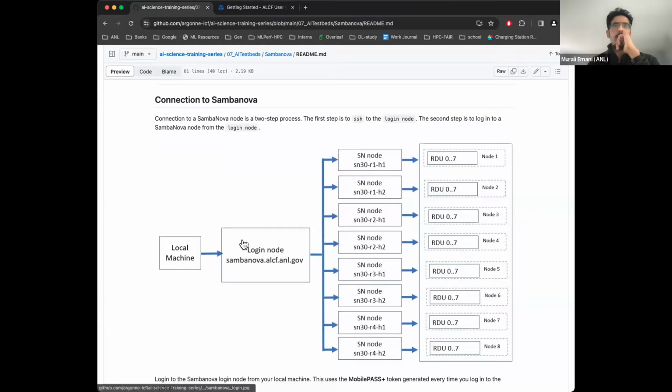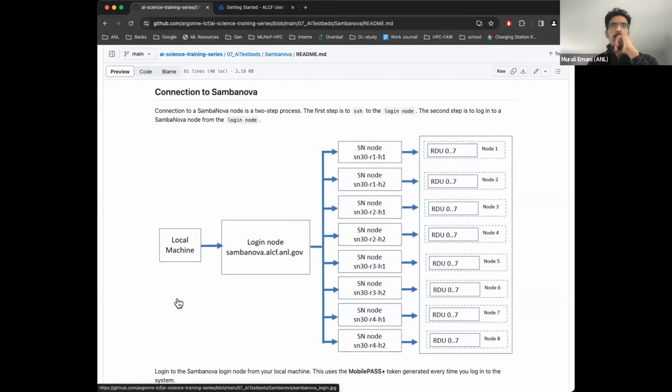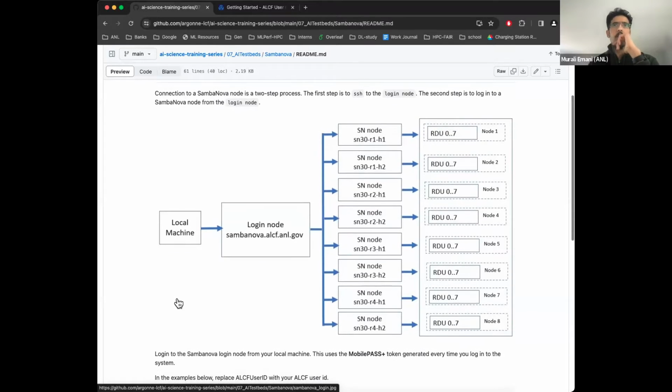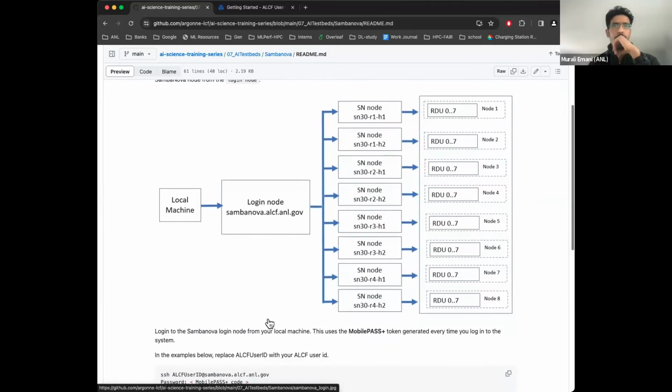As I mentioned, the deployment that we have is 8 nodes, and there are 8 RDUs per node, so a total of 64 RDUs. They're denoted as SN30 R1H1, R1H2, all the way till R4H2.